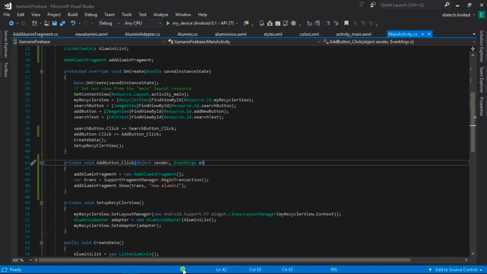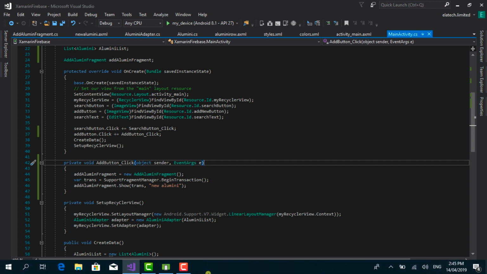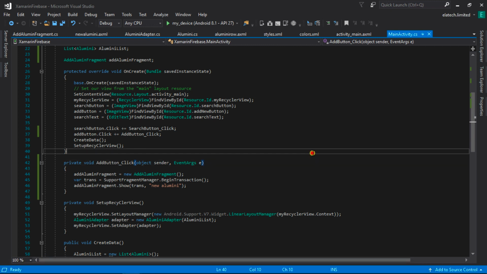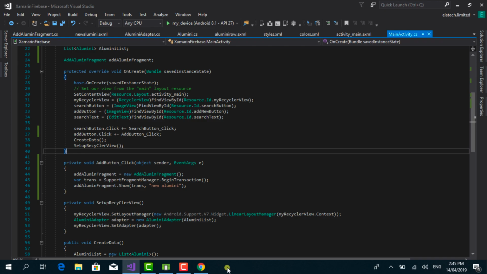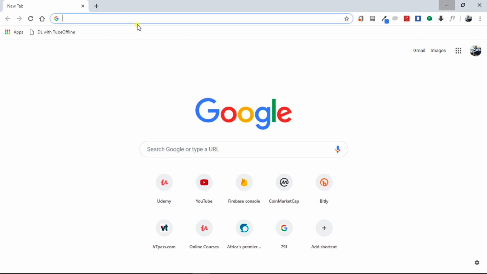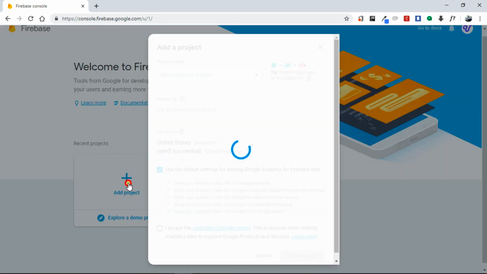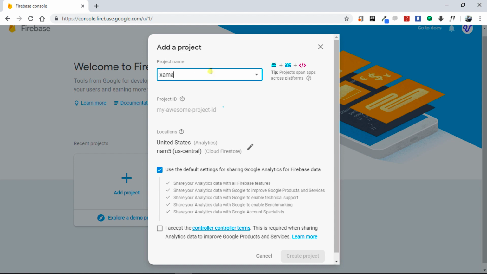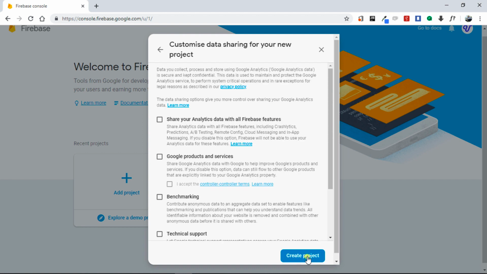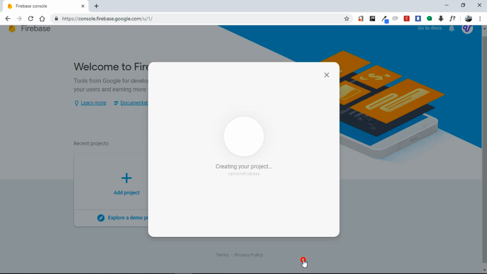So adding Firebase database to our project is quite straightforward. The first thing we need to do will be to go to Firebase console and create a new project. So what I'm going to do is to pull up my Google Chrome and go to console.firebase.com. So log on here. So this is the Firebase console. We're going to go ahead and add a new project. Now I'm going to call this Xamarin Firebase because that's the name of our project. So I'm going to go ahead and deselect this and I'll click on continue. So we're going to go ahead and create our project.